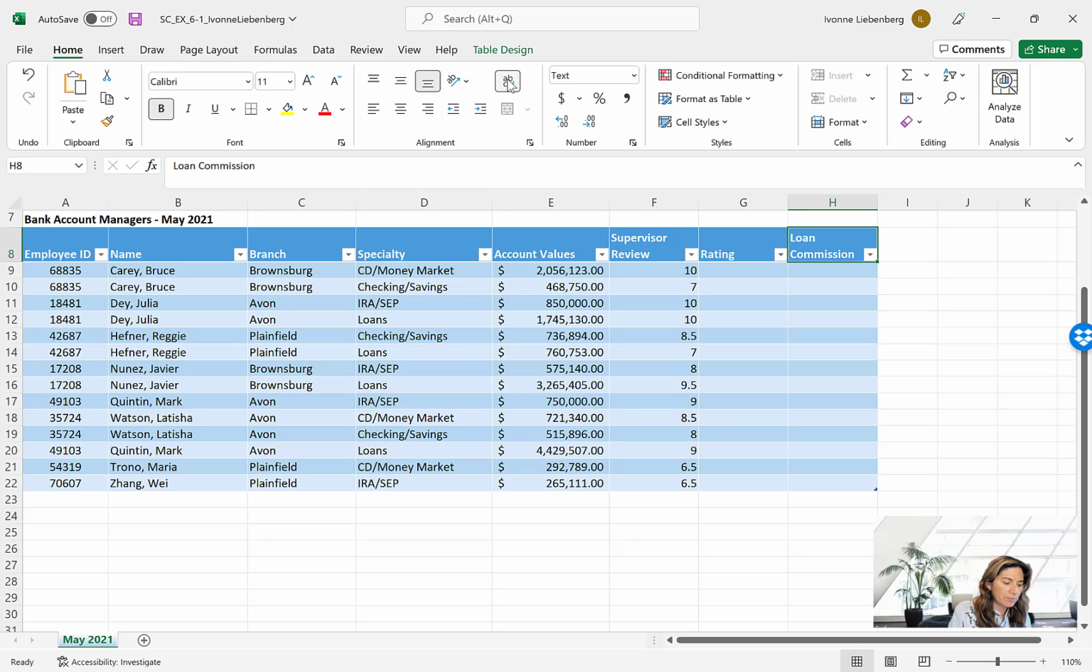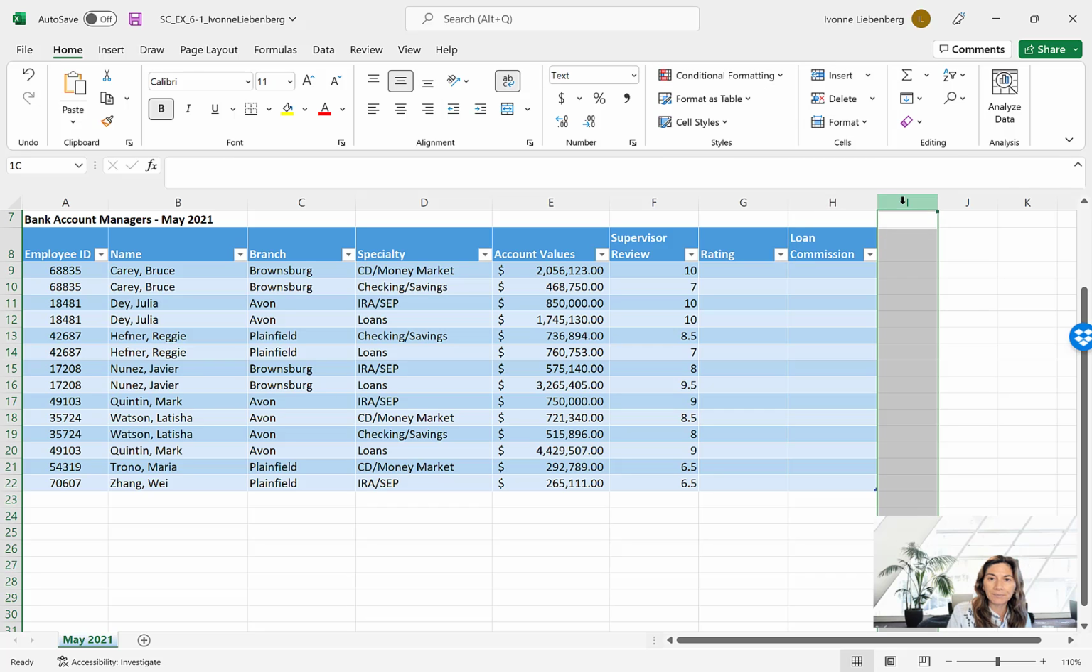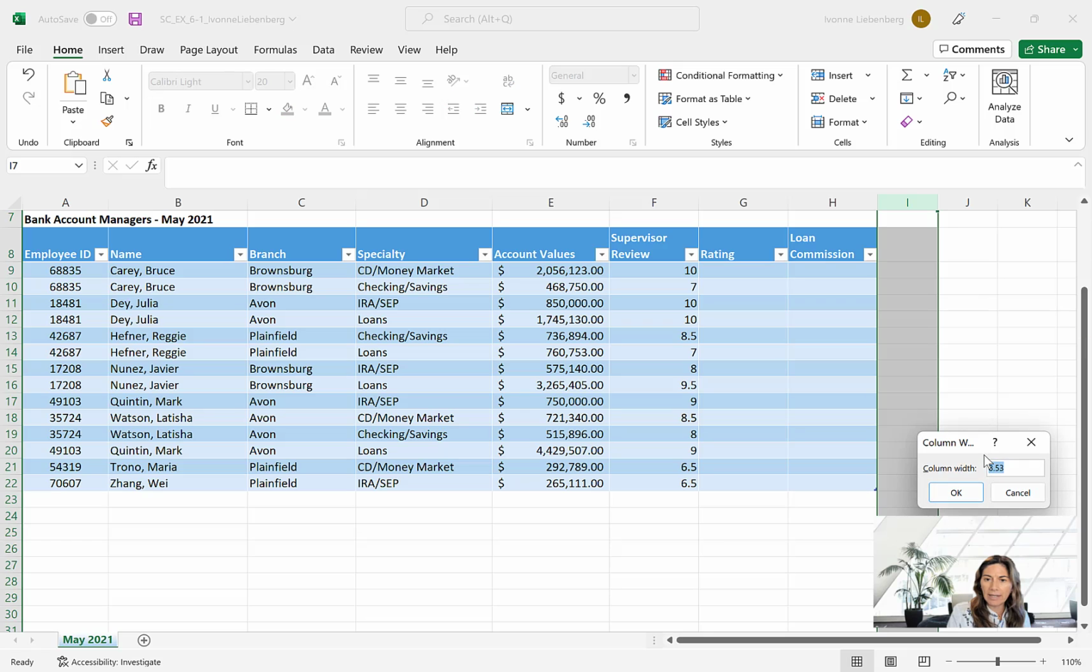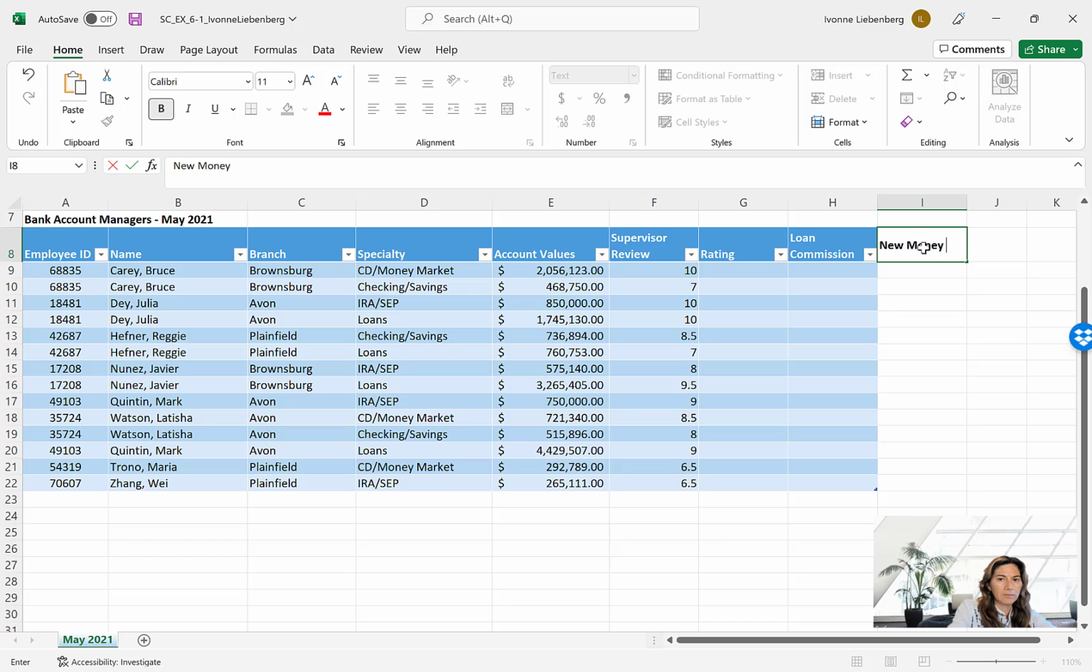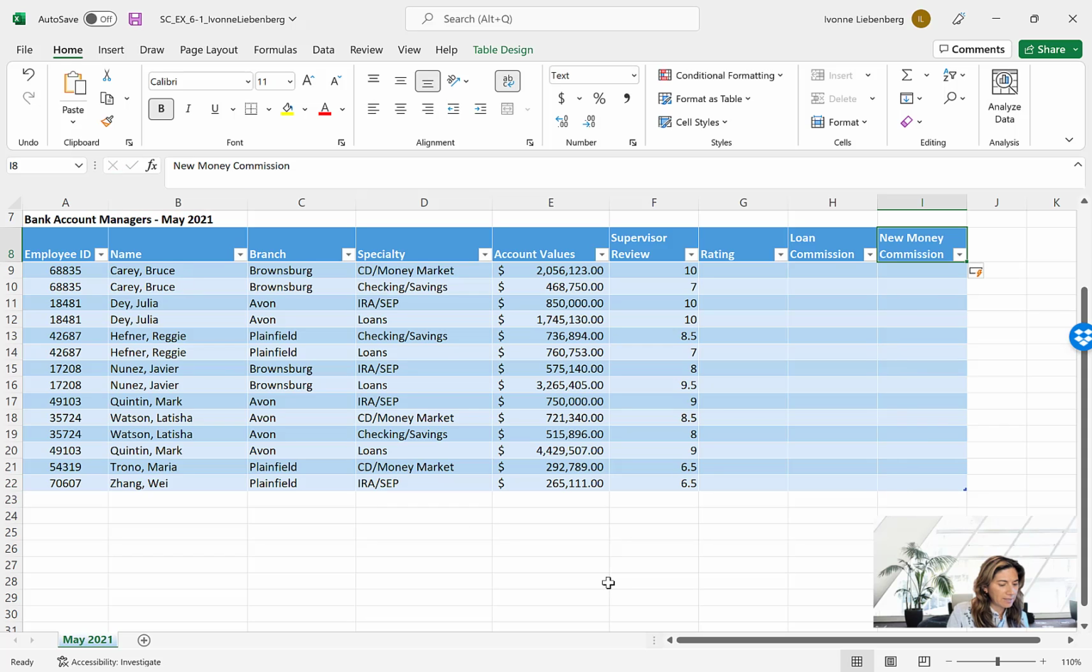All right, next we're going to change the width of column I. So same process, right click, column width, type 13, press OK. And this time in cell I8, we're going to type new money commission. Press enter, and it'll assign the same formatting. And again, we want to wrap the text. I think it's already wrapped. Let's see what happens when we wrap the text. Yeah, you see it kind of unwraps it. So I'm going to press the wrap text again so I can see new money on one line, commission on the next line. And I think we are done with that step.